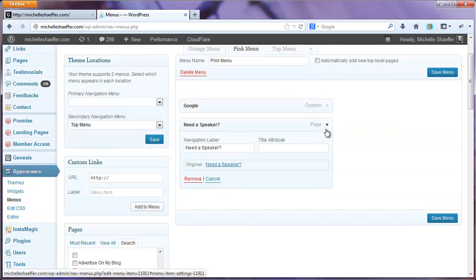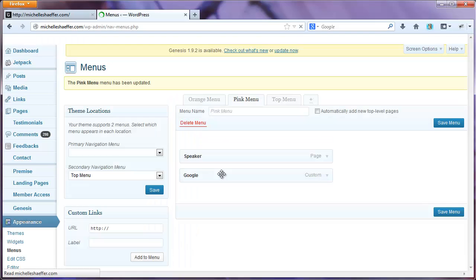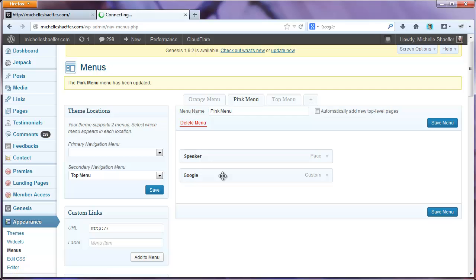Now here's something else you can do with your menu. You can actually change the label, so it doesn't have to be your page title. So I could just say speaker if I wanted to, and then I would just click Save Menu. You can also drag and drop these to change the order. So now the speaker would appear before the Google link. Just click Save Menu after you change that. To drag and drop them, just click and hold down, and then move them around.